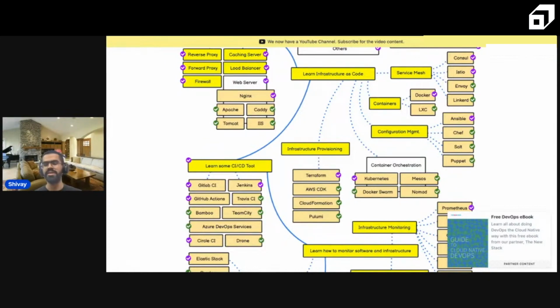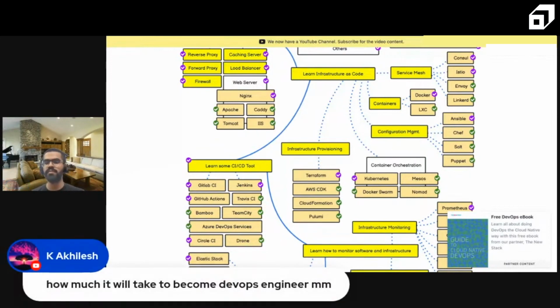But in case anyone is asking, okay, so Akhilesh is asking another question: how long will it take to become a DevOps engineer?